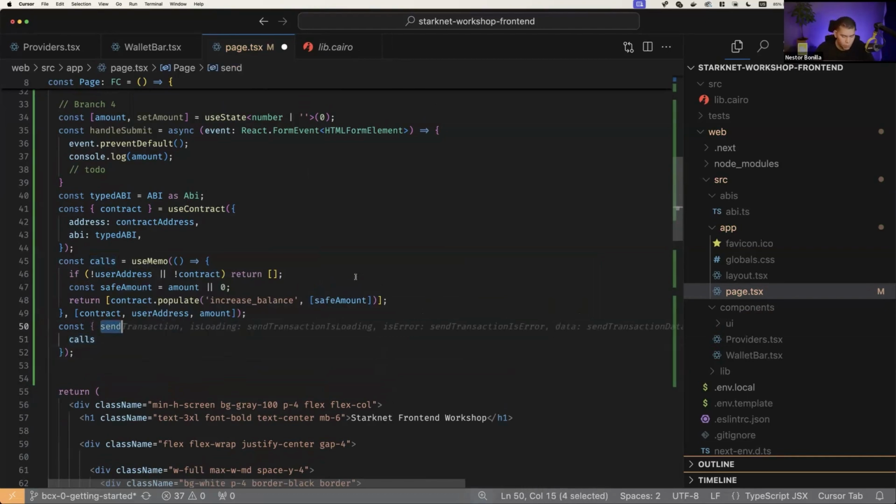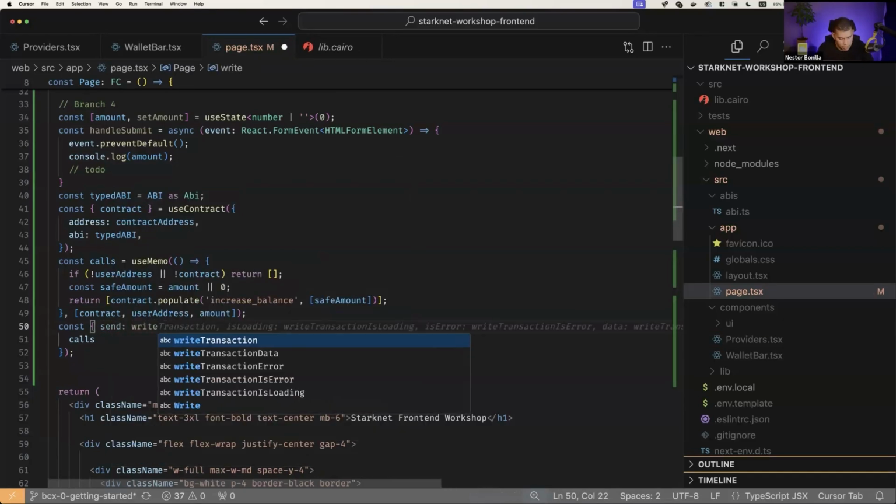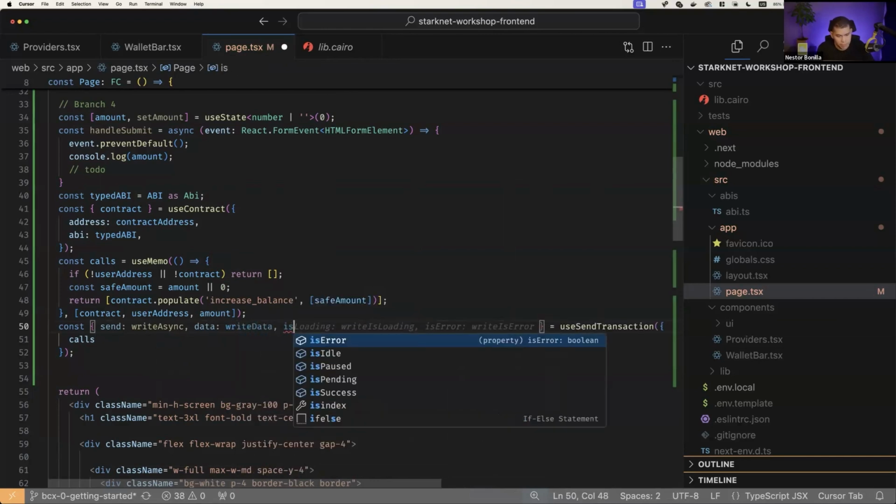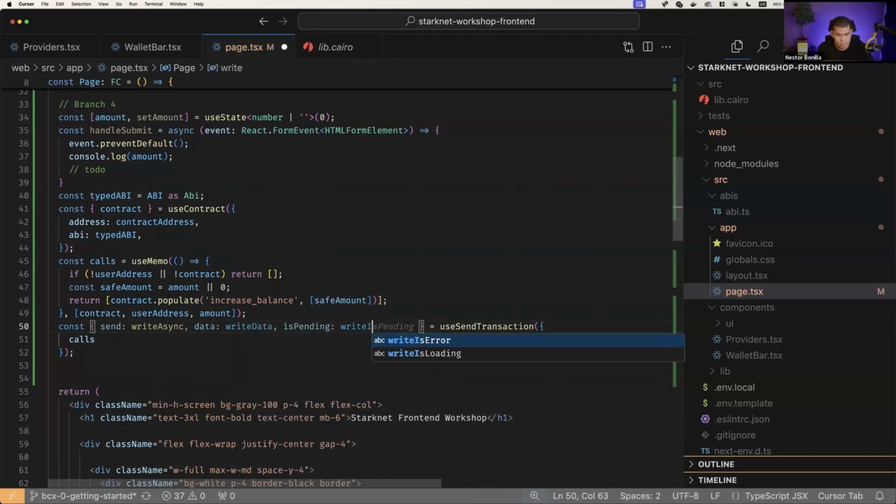And here we will have different things. We could have send, or we can call it writeAsync, for example. That's how I prefer to name it usually, because it's very clear, like, okay, you're going to do an async call here. Then you can use data, which is the data that it will return. You can call it writeData. You can use writeIsPending.